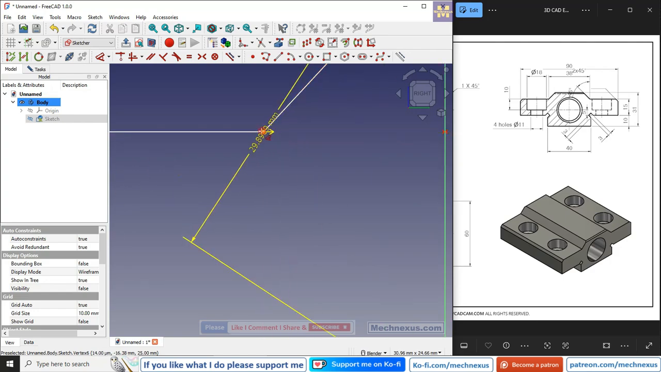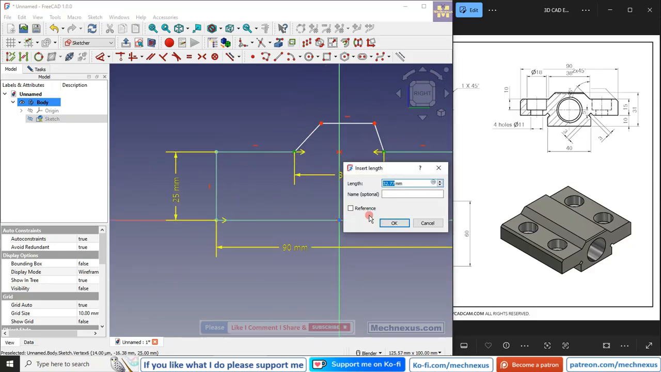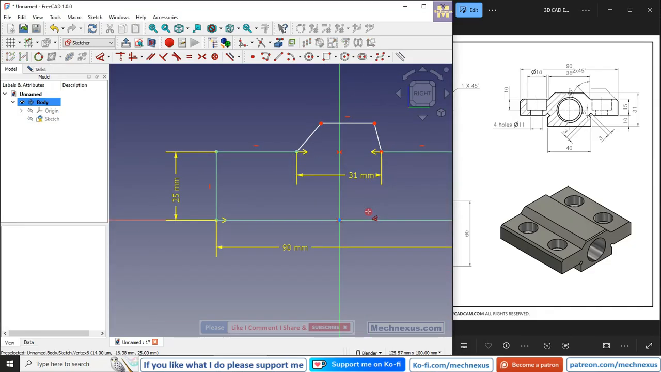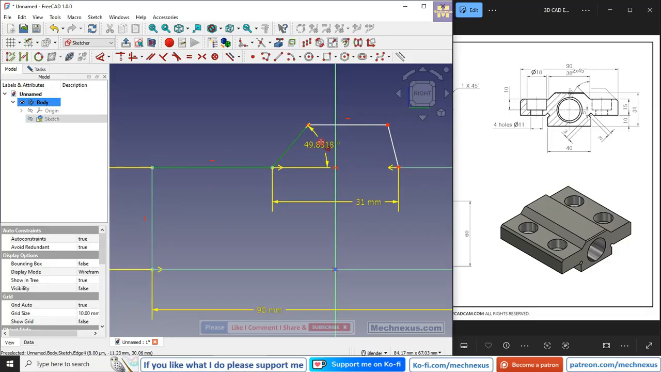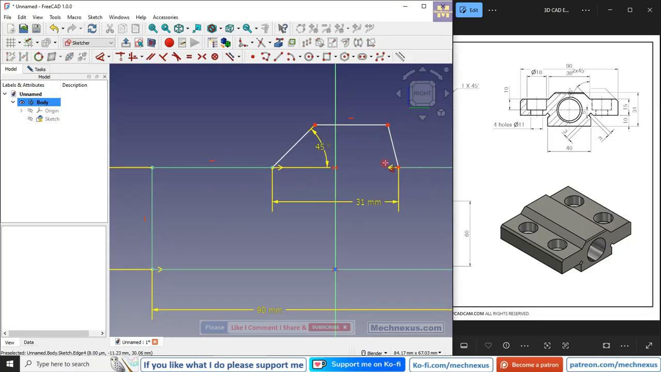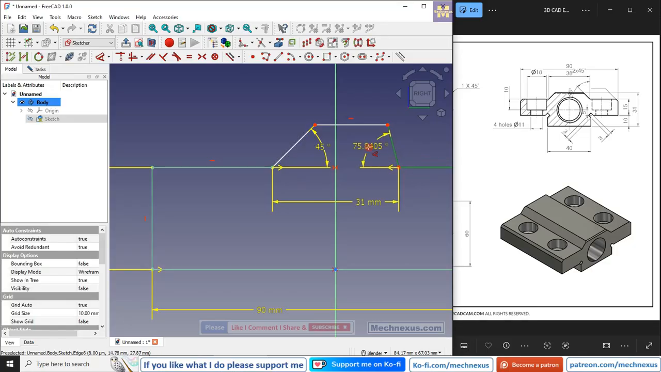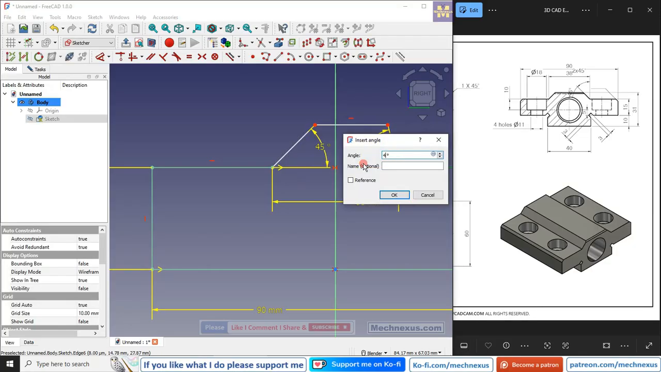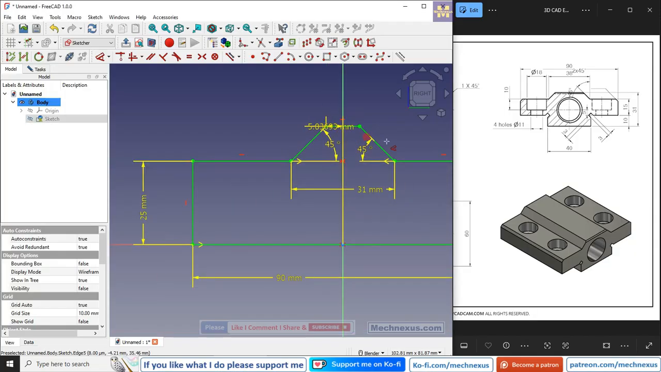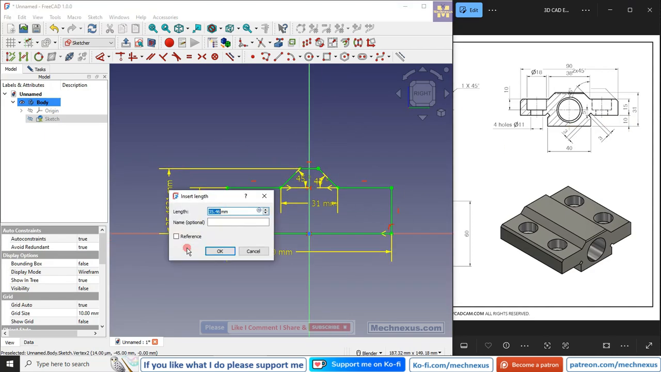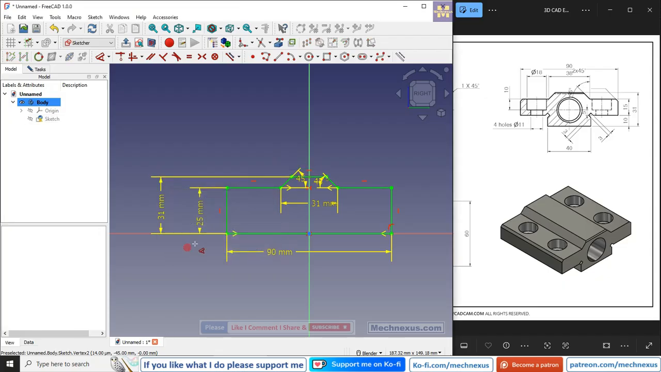So if you are facing any problem, then zoom it and provide the dimension of 31. And now let's provide the angle 45. Select this and provide it a 45. And now provide the overall height, which is of 31 from the bottom point, and provide this 31.